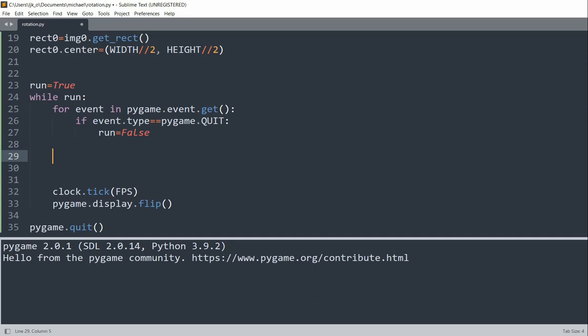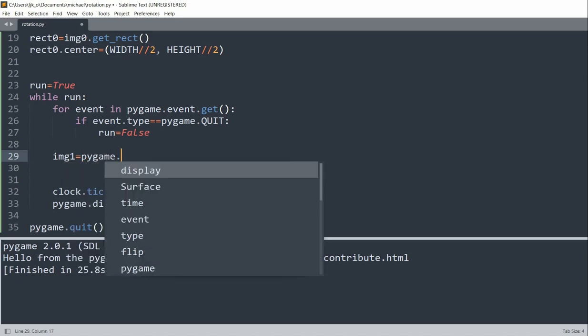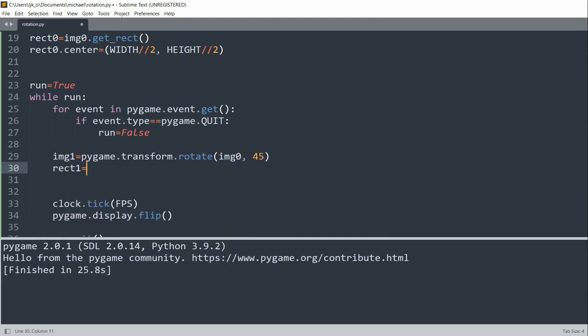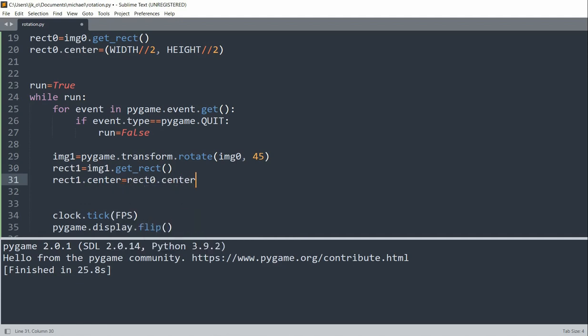So let's rotate the rectangle a little bit, say 45 degrees counterclockwise. And the command we're going to be using is pygame.transform.rotate. So I'll have an image1 variable equal to pygame.transform.rotate of image0 by 45. I'll set rect1 equal to image1.get_rect, and I'll set rect1.center equal to rect0.center. And this will make sure that the rotating image always has the same center position.